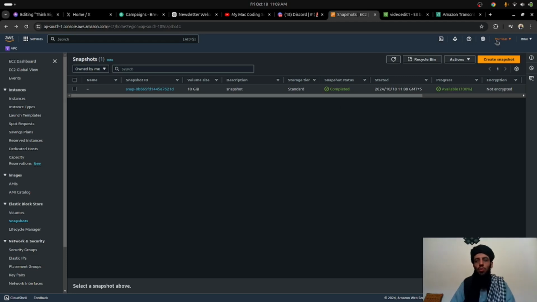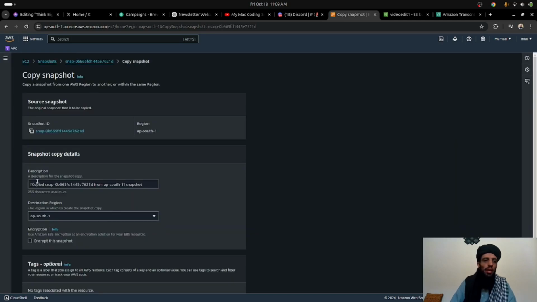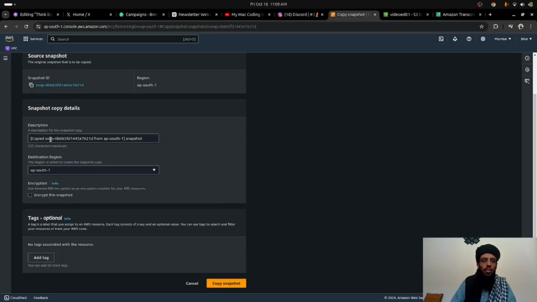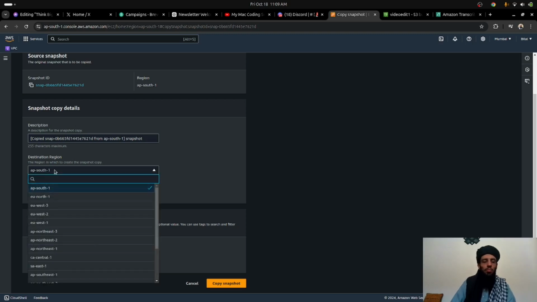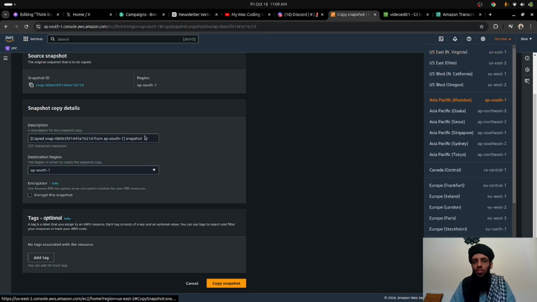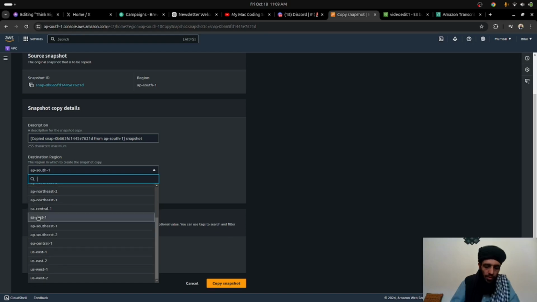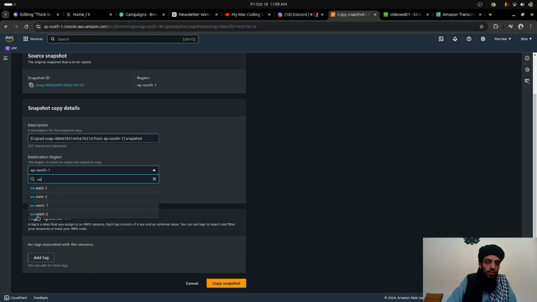Now I will copy the snapshot. First of all, let's select this, go to Actions, Copy snapshot, and now you can give the description anything that you want. And now you can see here that this is the destination region that it is asking me. Previously it was present in AP South 1, that is the Mumbai region. So I will move it to US East 1, right? So let's find US East 1, where it is. Let's write US East 1.